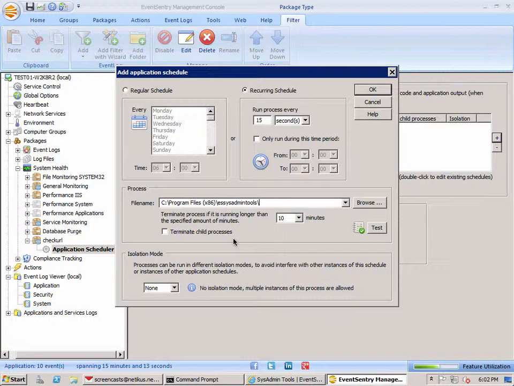The EventSentry SysAdmin Tools are in the program files x86 SysAdmin Tools folder. And the utility itself is called checkurl.exe. I'm going to put that in quotes since the path contains a space. And we'll have to pick a website that we want to monitor.